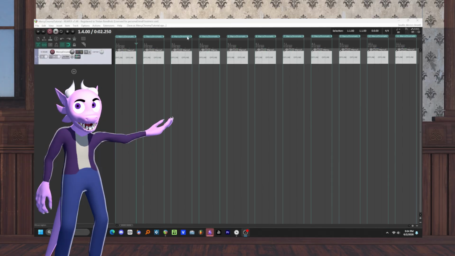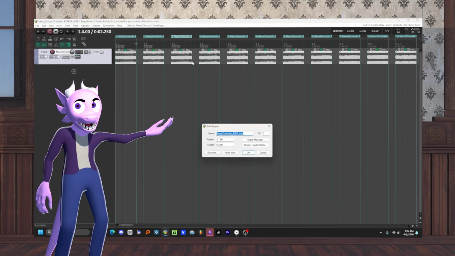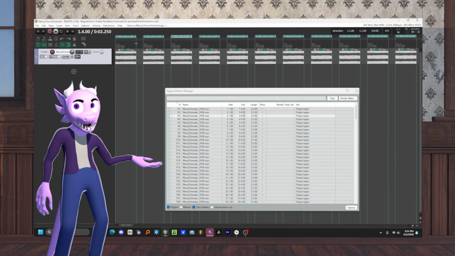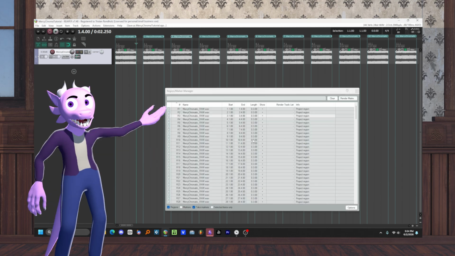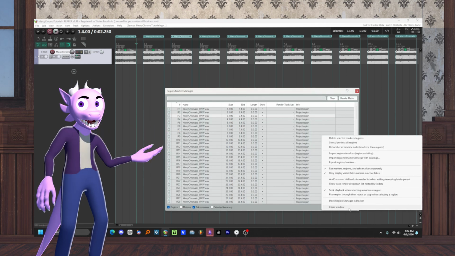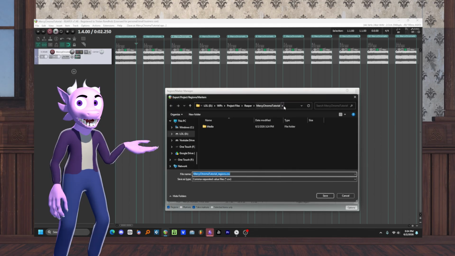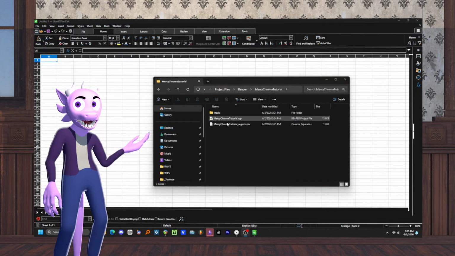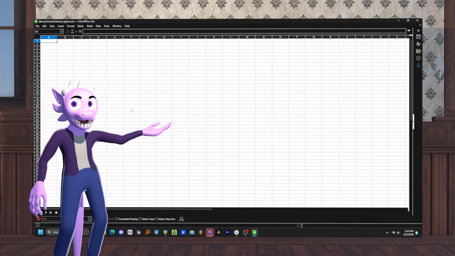Now, double-click on a region to bring up the region editor. Click Region Manager, then make sure the number starts at R1 and click Options, then Export Regions as a CSV file. This should automatically save to your project folder. Remember to copy the path. Then, in your spreadsheet software of choice, import the CSV file.